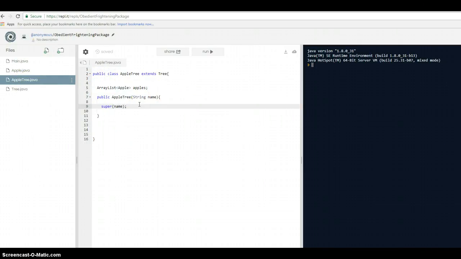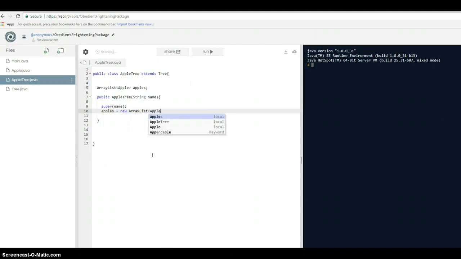We also know that the apple tree class stores an array list of apples. This is it here. So let's initialize that now. We'll initialize it in the constructor method. Brilliant. So there is our apple tree constructor method.